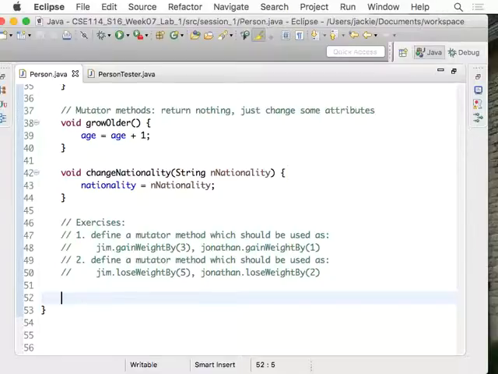Are you done with at least one method? For example, how to gain weight by a person? Okay, another 30 seconds, and now we'll go over the solution for these two exercises.